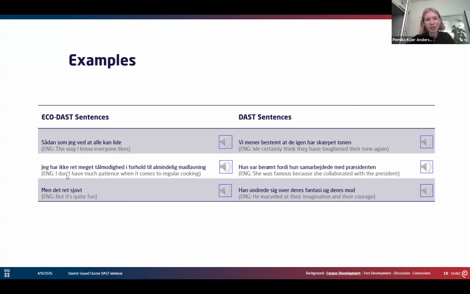So what I hope that you can hear here is that the DAST sentences vary a lot more, both within and across the sentences compared to the DAST sentences that are a lot more stable.